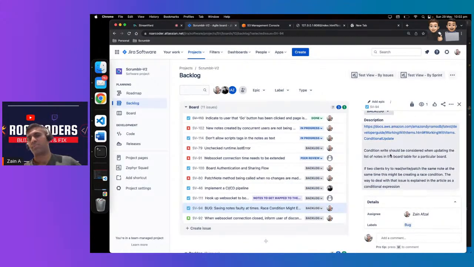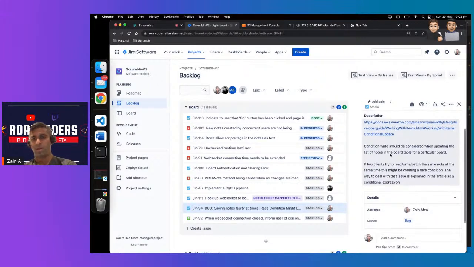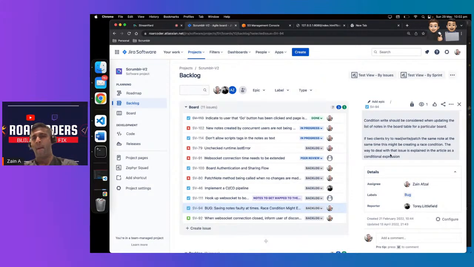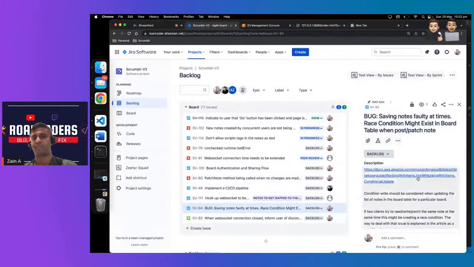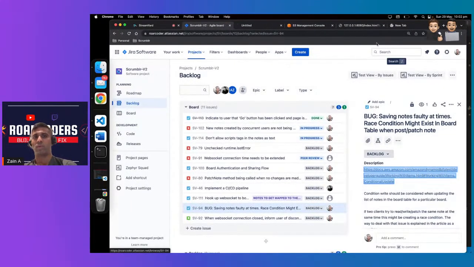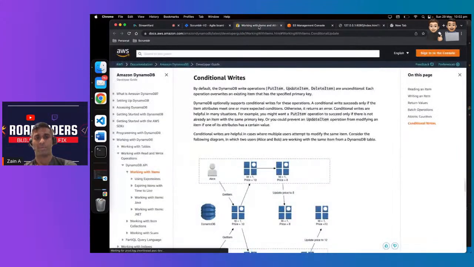Condition right should be considered when updating the list of nodes in the board table. If two clients try to read and write the same note at the same time, this might be creating a race condition. The way to deal with that issue is explained in this article as a condition expression. Okay, cool. Let's have a look at that. Although these are edge cases, yeah, we can go for this one.